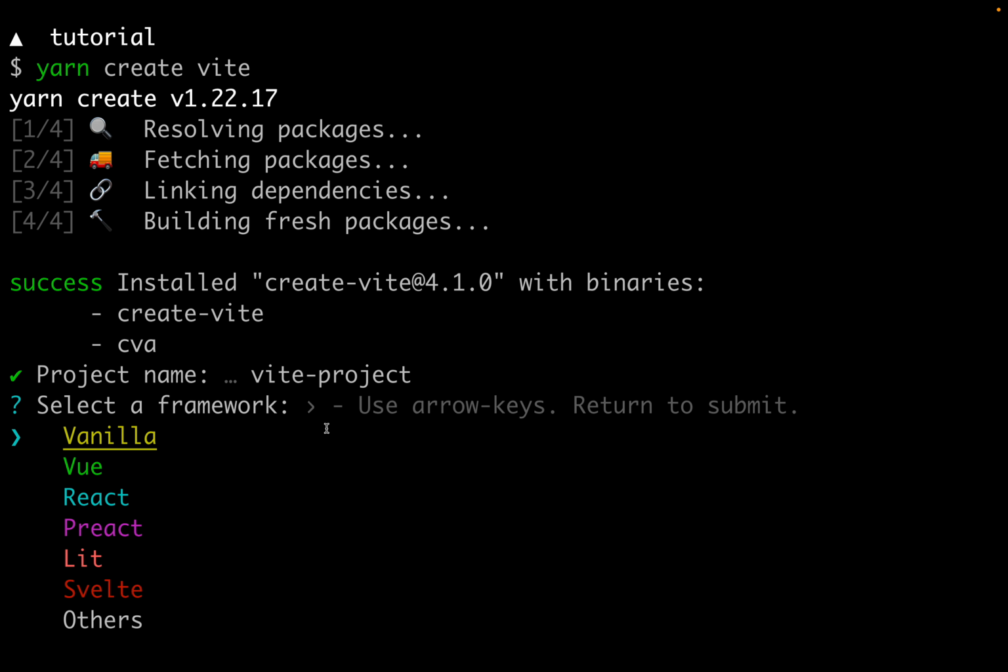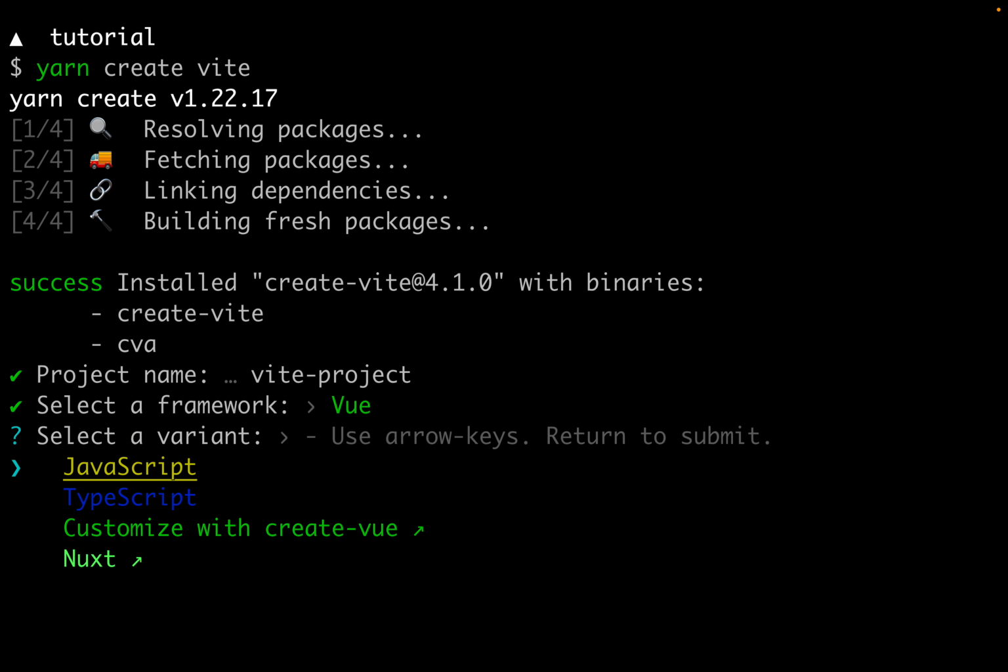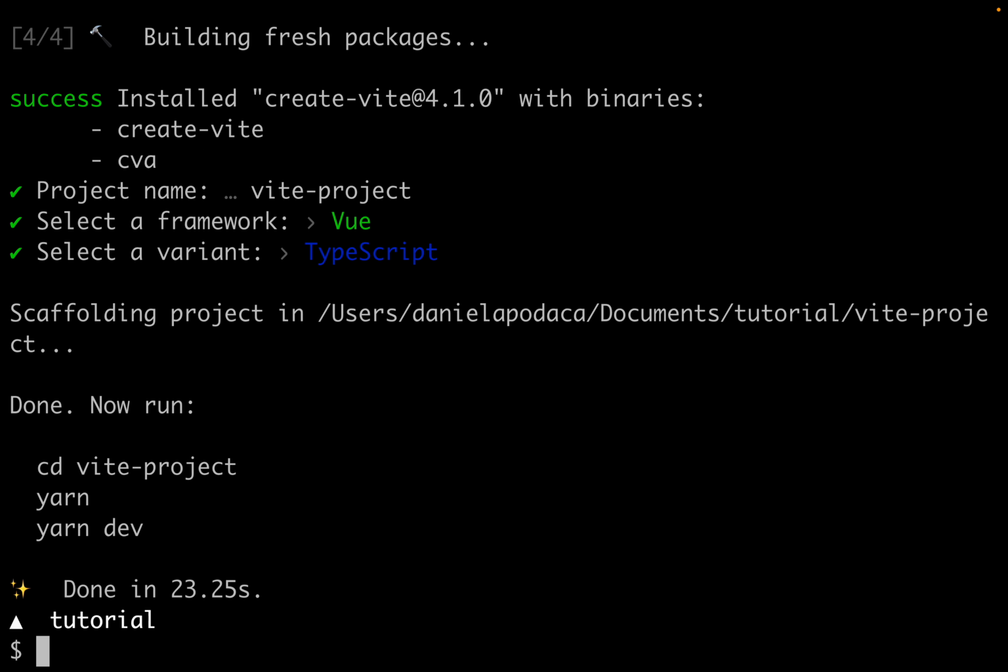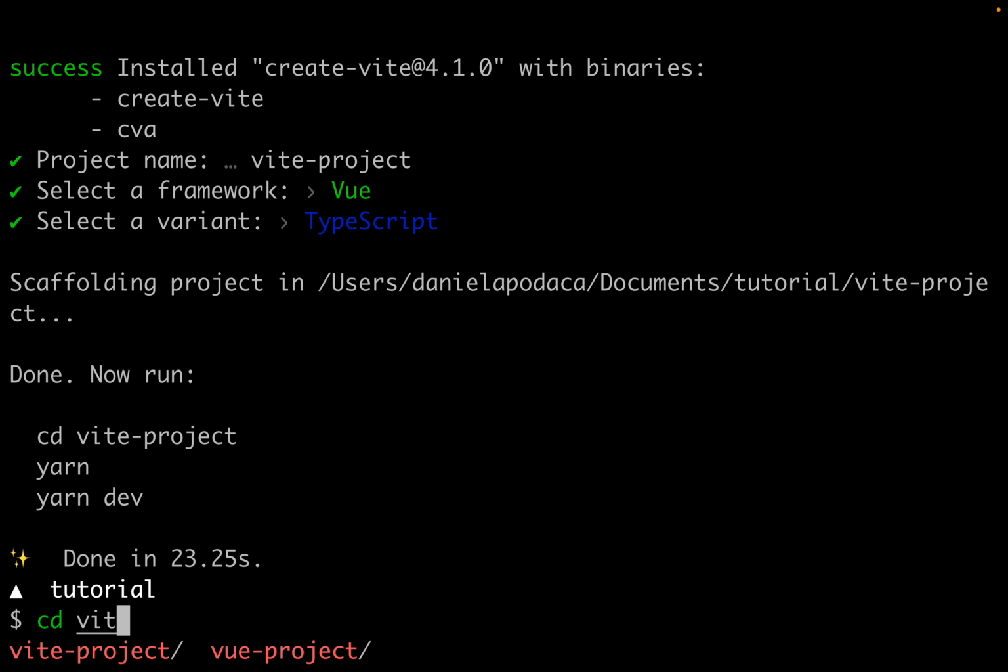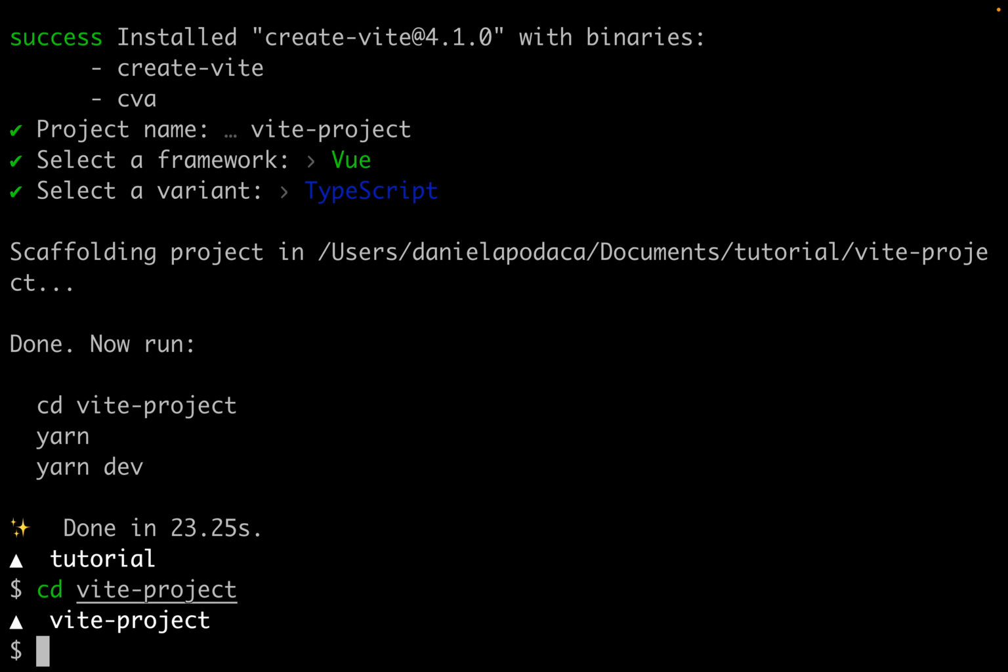We hit enter, then we can select a framework. In this case, I'm gonna select Vue and select a variant between JavaScript and TypeScript. In this case, I'm gonna use TypeScript, and that's it. We can now go inside of this folder, Vite project, and install the dependencies.